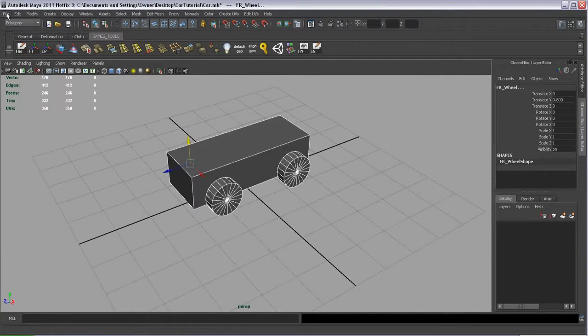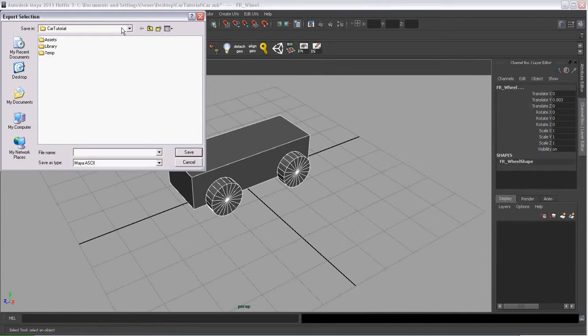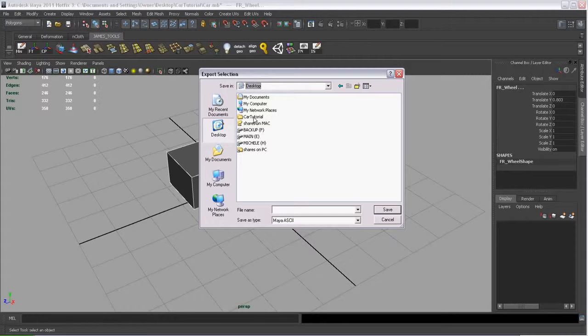And we're good to go. So I'm going to go File, Export Selection, and I'm going to select FBX. I'm going to hit Export Selection. And then basically I'm going to navigate to my Unity project folder because you're going to want to create an empty project for this. Okay?